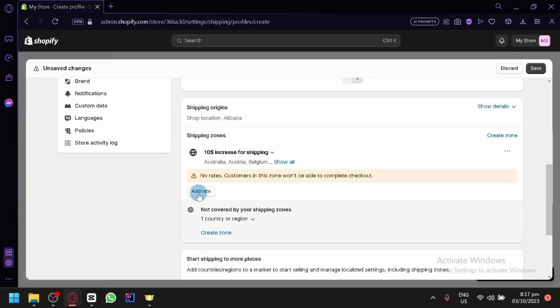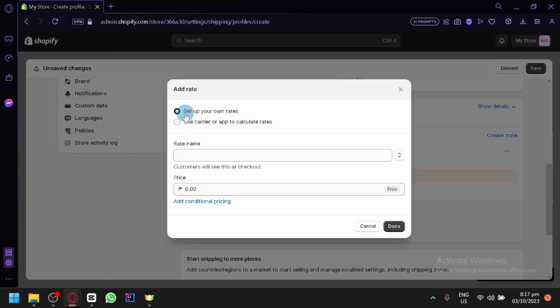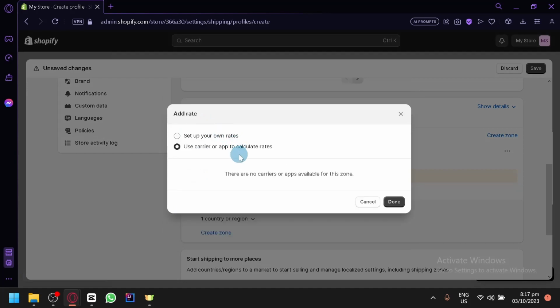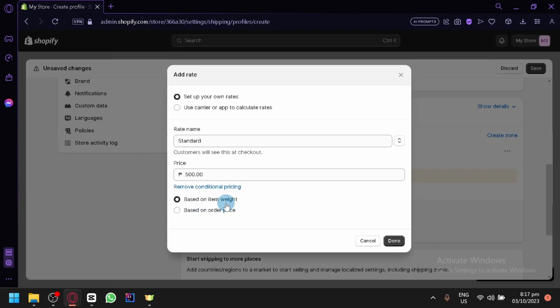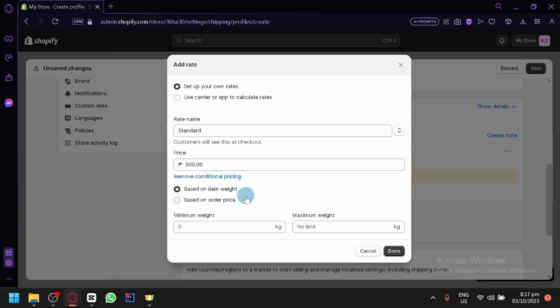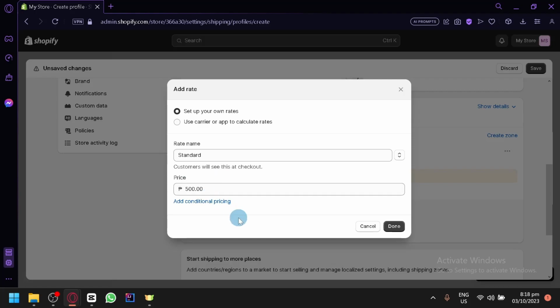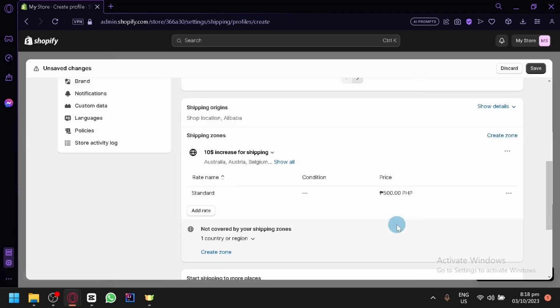So if you click on add rate, you will be able to set up our own rate or use a carrier or app to calculate rates. But right now, there are no carrier or apps available for the zones that we have selected, so we will be the one who will do it. For the rate name, you can simply say standard, and then you can simply put in the price that you want to have here. So $10, it will be 500 for my currency. And then you could even add some conditional pricing based on the item weight or based on the order price. Then for the minimum weight, you can even add that as well. So let's remove the conditional pricing for now and click on done.